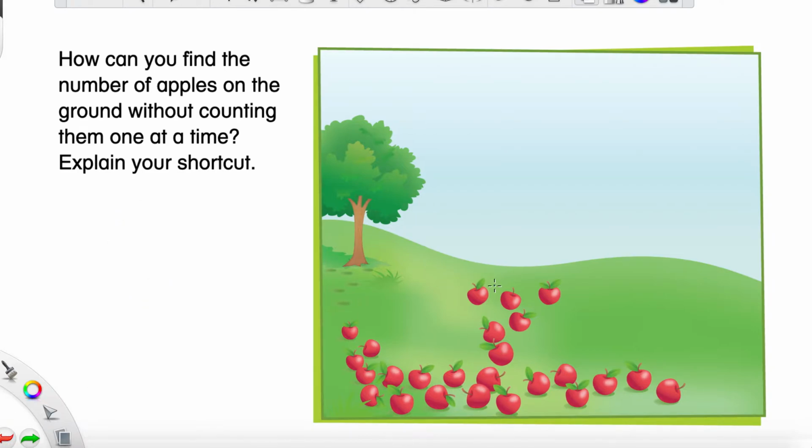Okay, we see a whole bunch of apples. We are going to read what they are talking about right here in this little short story and try to solve this together. So it says, how can you find the number of apples on the ground without counting one at a time? So without counting one at a time, how else can we figure out how many apples there are on the ground? Well, I'll show you guys.